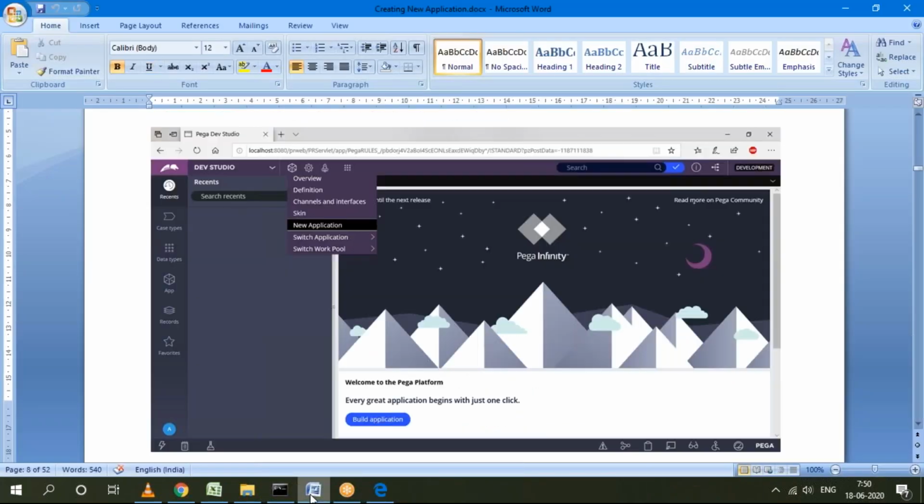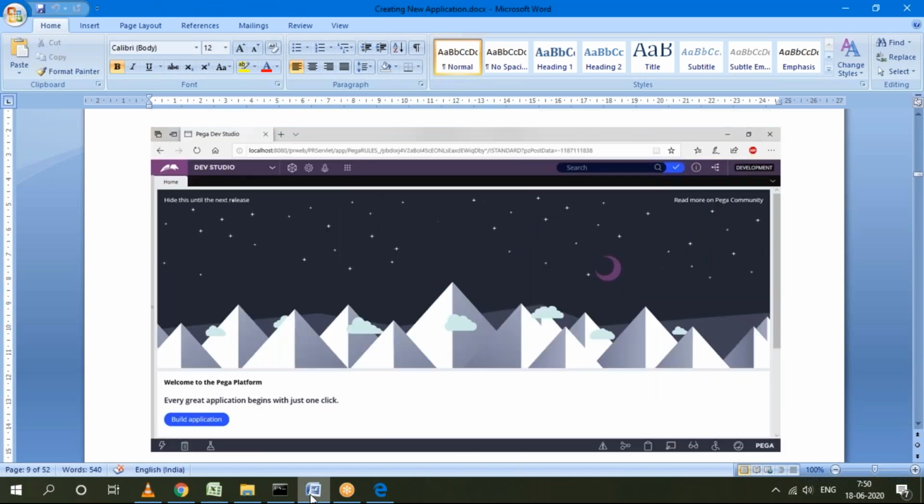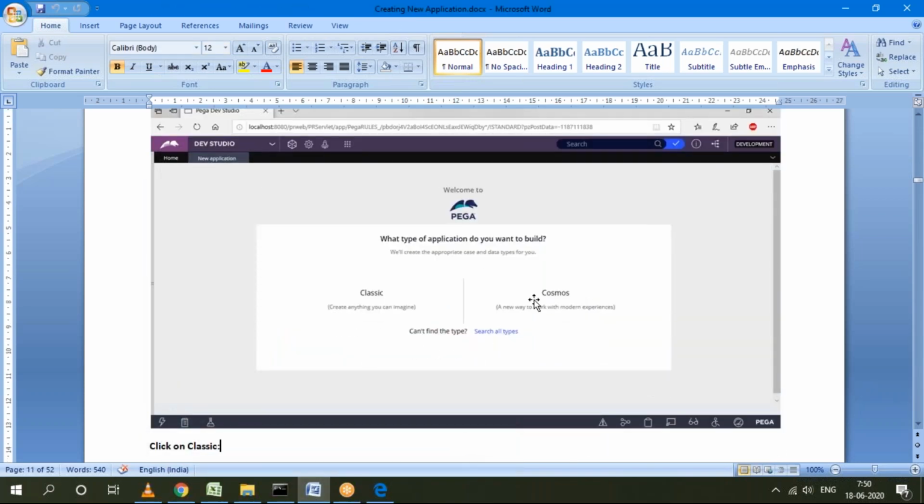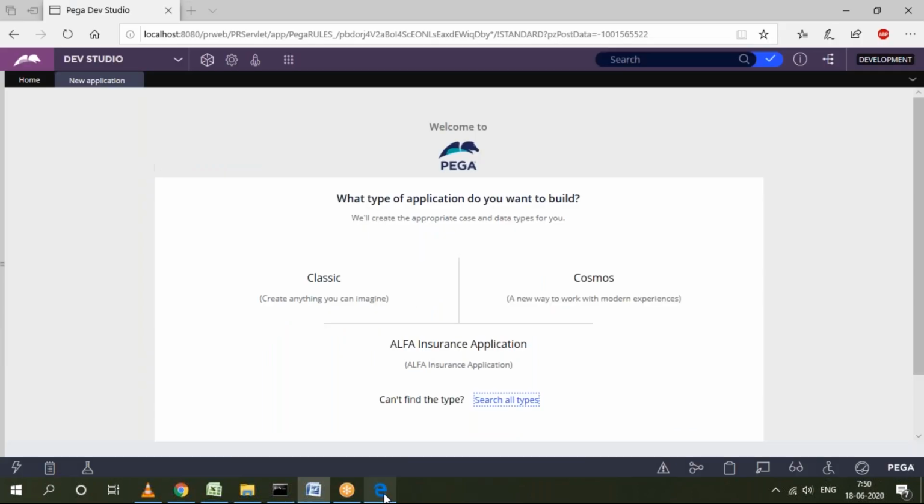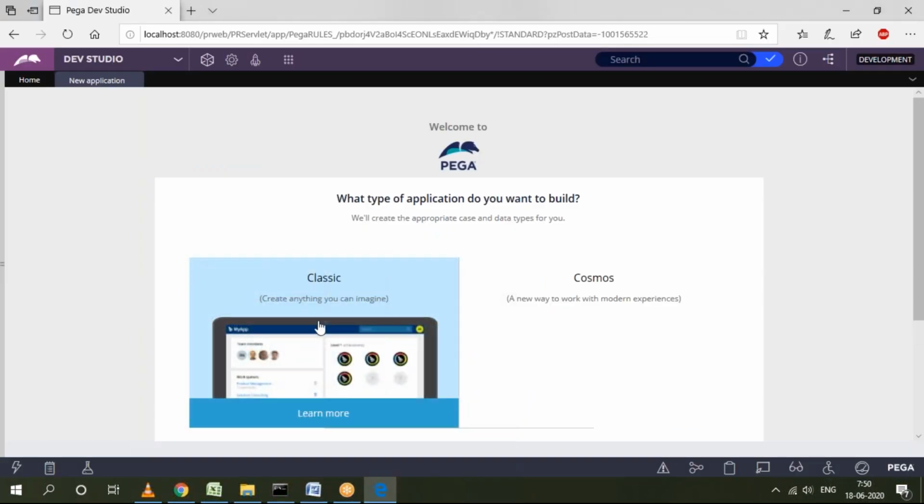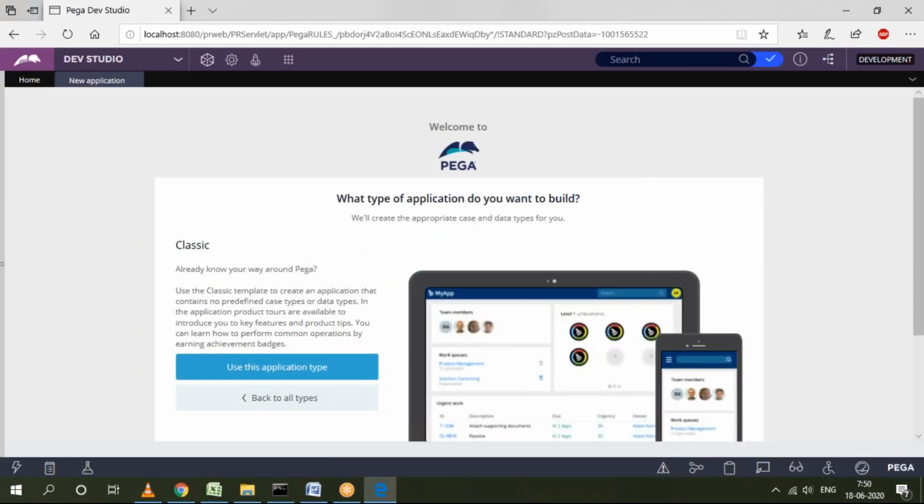So first of all, when you open in your system, you'll be getting these two options, Classic and Cosmos. So click on Classic and proceed with the steps in the widget. Some three steps will be there. Just proceed with the steps. And again, click on this button, use this application type.